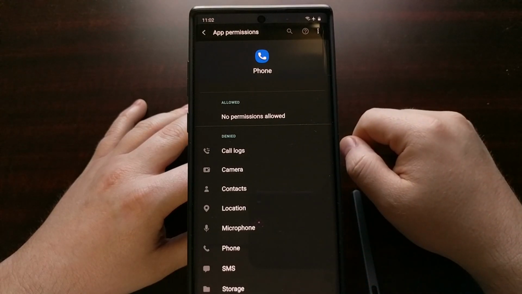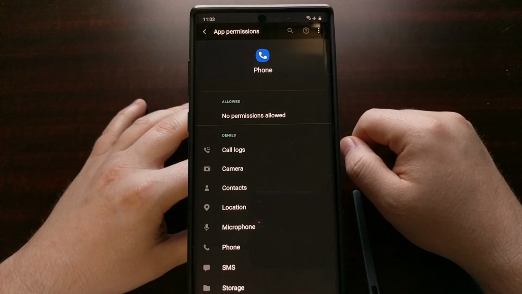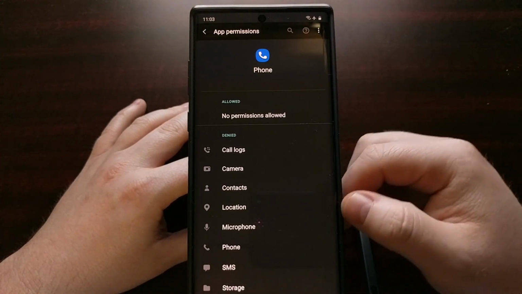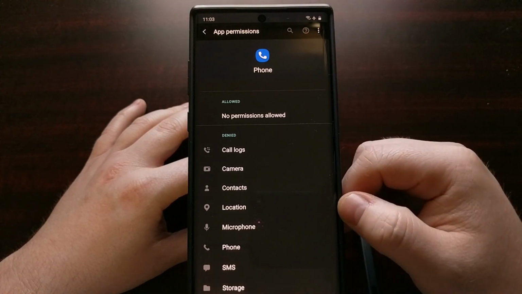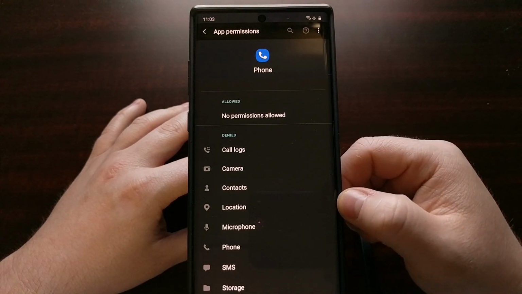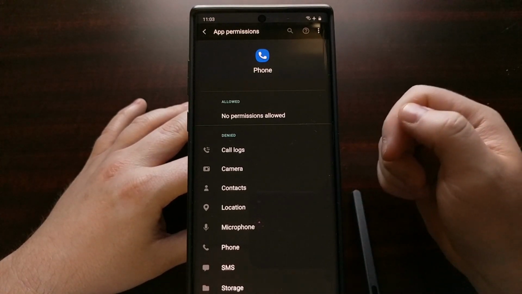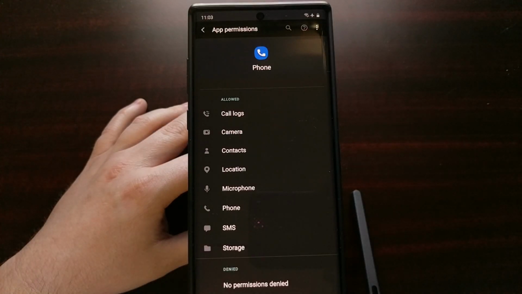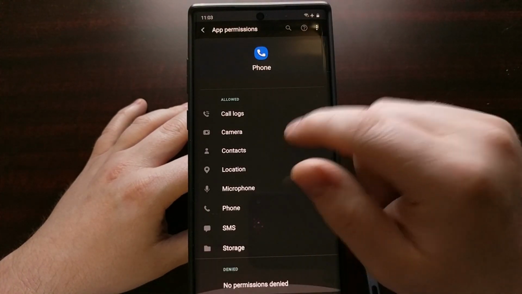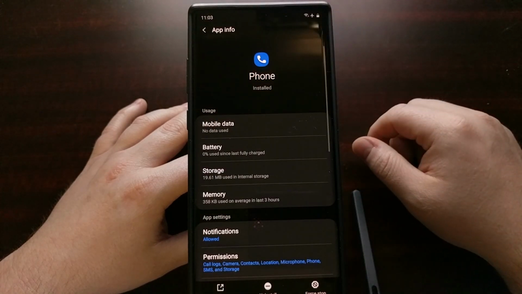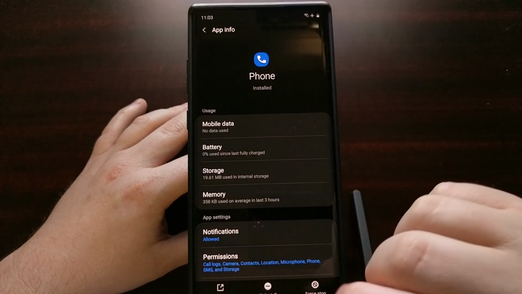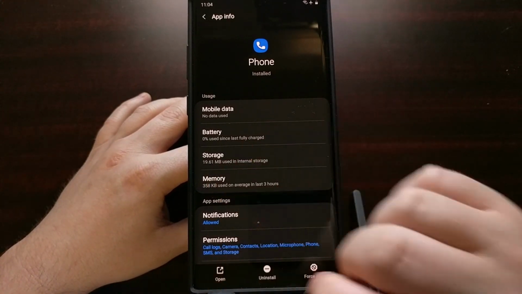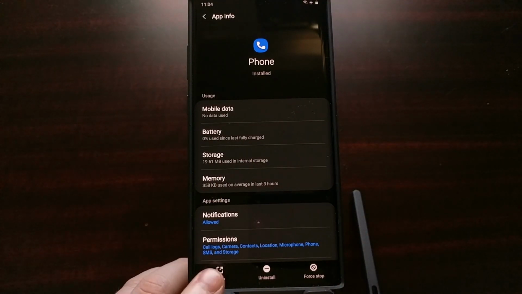And then we just go through and enable all of these permissions that you specifically want your dialer to have. If you don't want the dialer to know your location, you don't have to grant that permission, but you will miss out on one of the Google features. So now you can see that I've enabled all of the permissions for that app. And then I can open it. And then you will no longer have those messages.